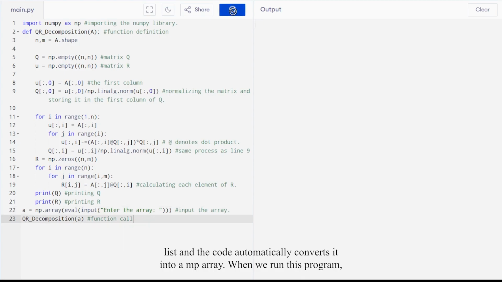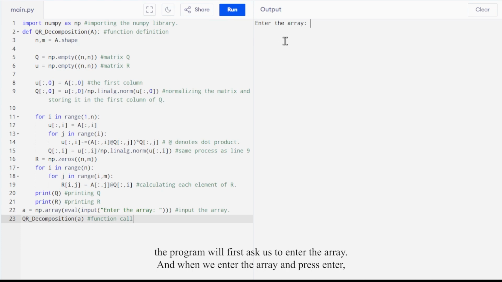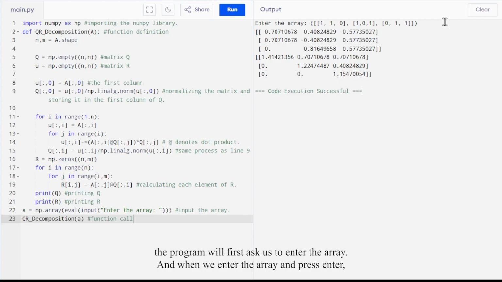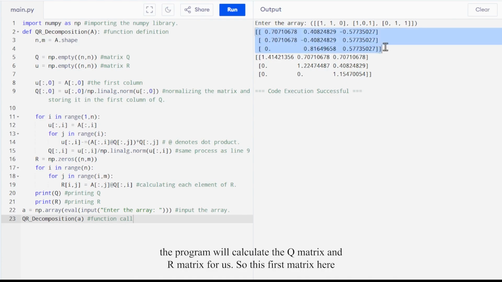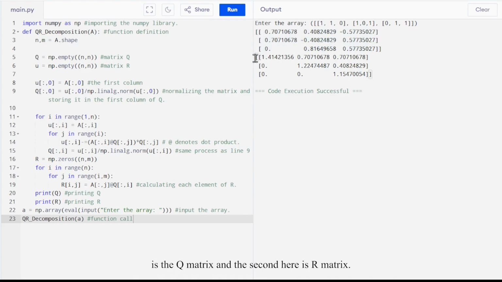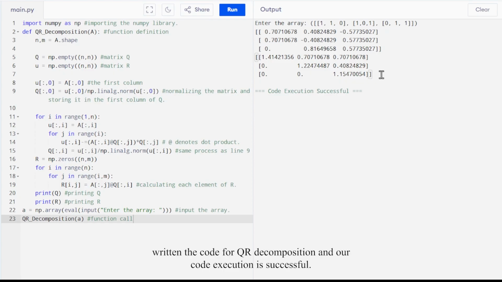When we run this program, the program will first ask us to enter the array, and when we enter the array and press enter, the program will calculate the Q matrix and R matrix for us. So this first matrix here is the Q matrix, and the second here is the R matrix. So using the Python language, we have successfully written the code for QR decomposition, and our code execution is successful.